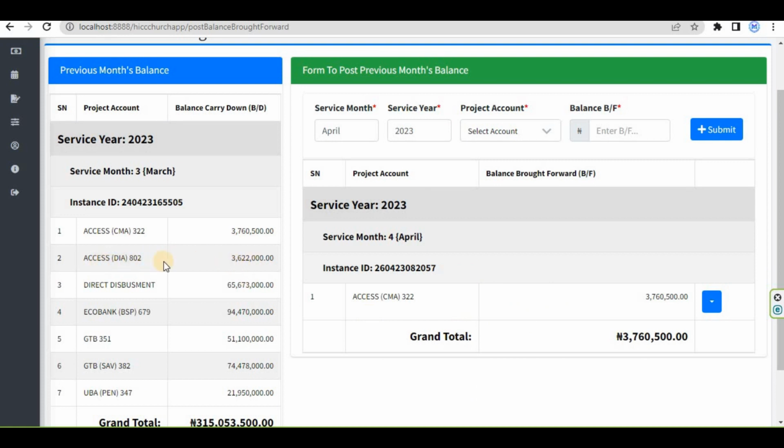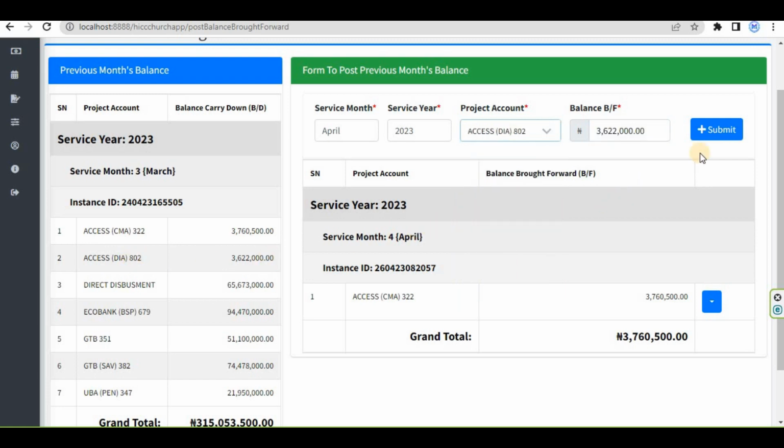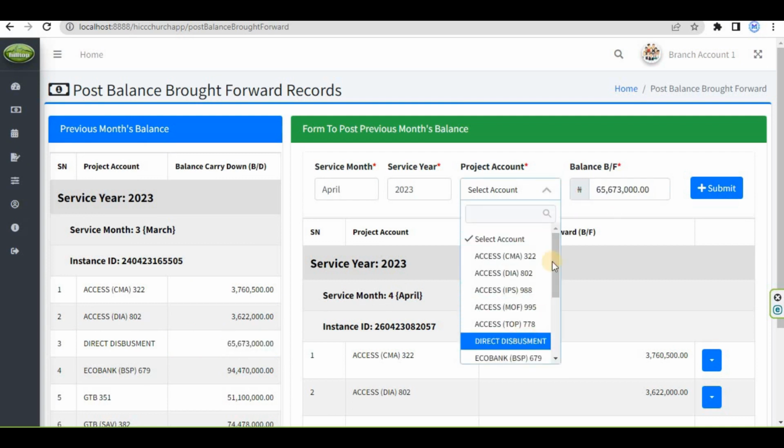Now the next is Access DIA. I can choose to move this first before I come here. Now this is Access 802, Access 802. Okay, that's added. The next one is Direct Disbursement. Direct Disbursement.